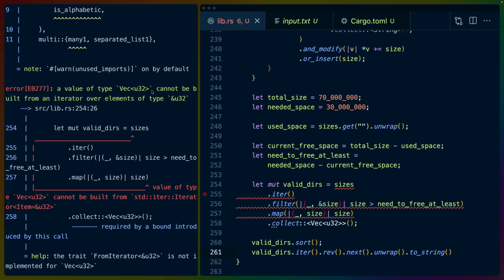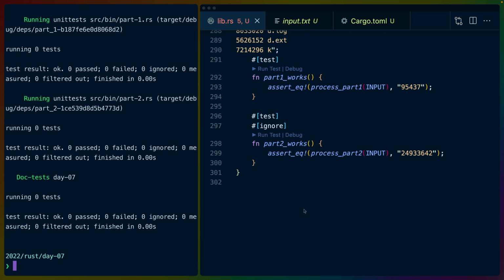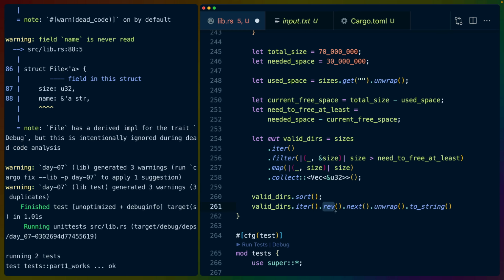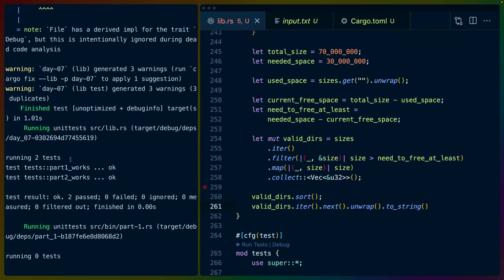And a value of type Vec<u32> cannot be built from an iterator over elements of type reference to u32, which is totally true, but it doesn't matter to us, so we can just reference it. And now we need to enable our test. I thought we needed this reverse here, but we do not. If we don't have it, then our tests pass.